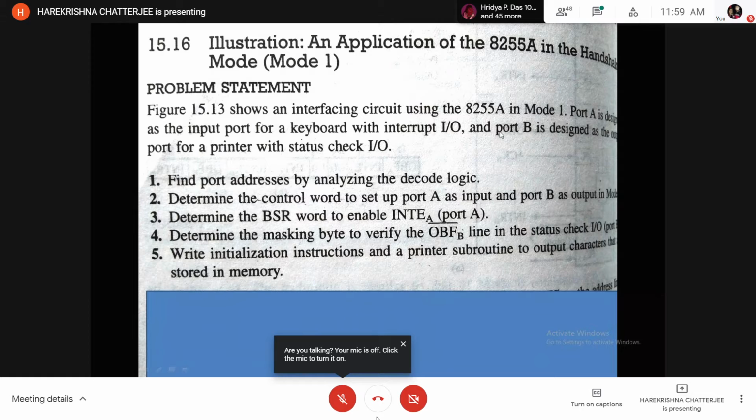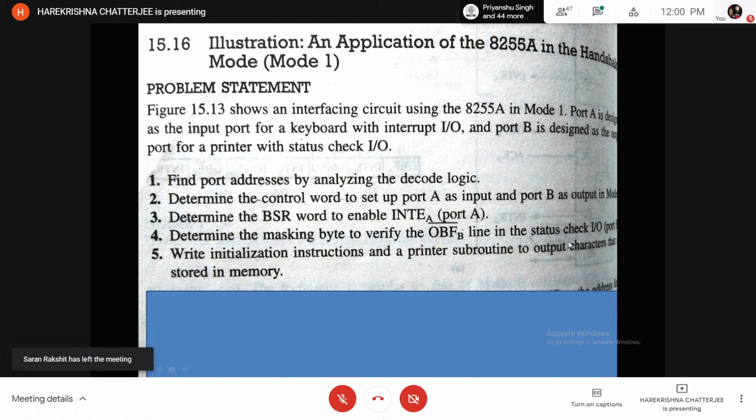For dealing with the keyboard in interrupt driven mode, the keyboard is supposed to send an interrupt signal to the processor, or 8255A is supposed to send it, effectively acting as a buffer. 8255A is going to send a signal to the RST 6.5 interrupt pin of 8085 when a key is pressed.